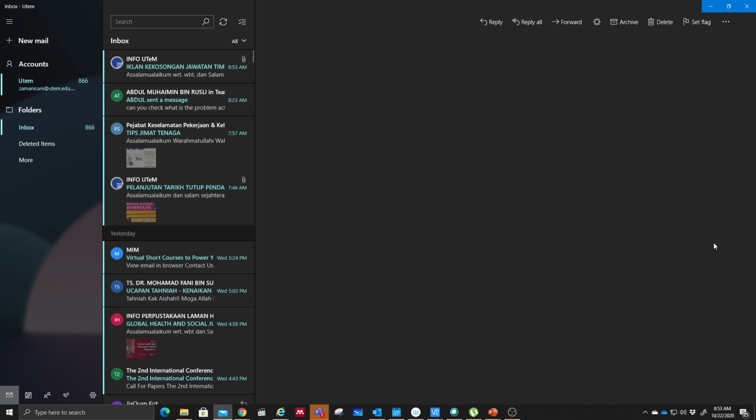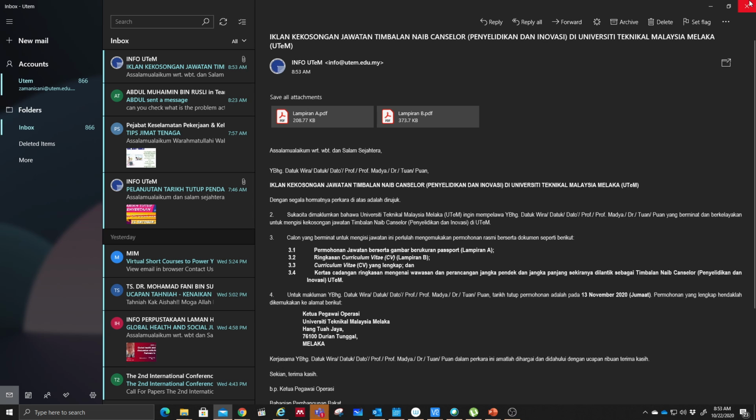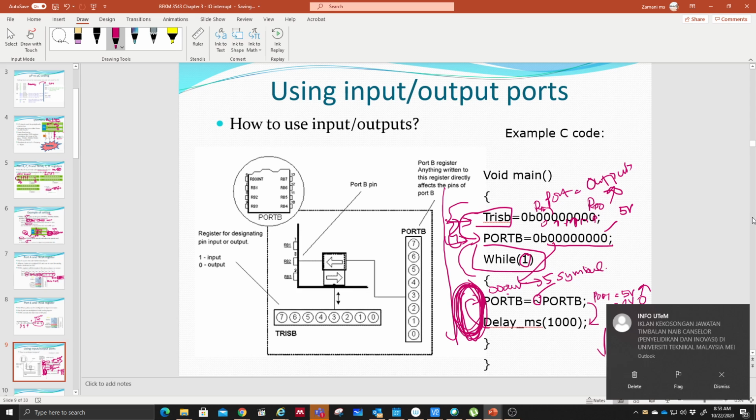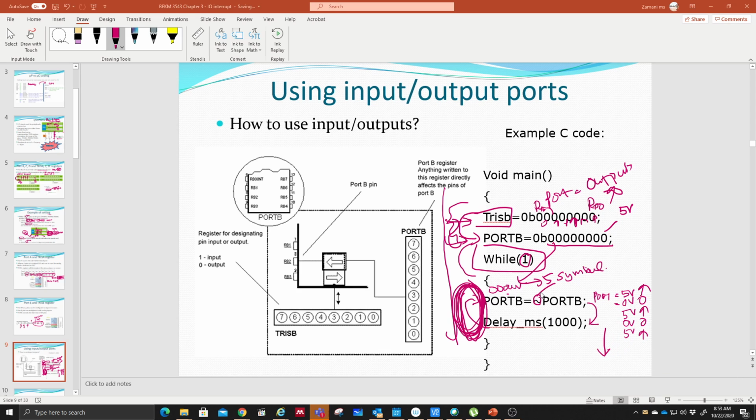And you have to imagine that your LED will be turned on, turn off, turn on, turn off, turn on, and it goes on the list unless you reset it or you turn off the system. Okay, let's move on.